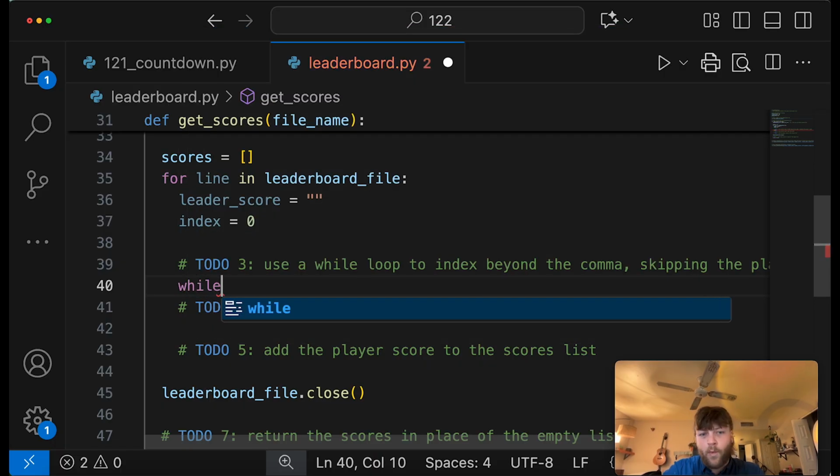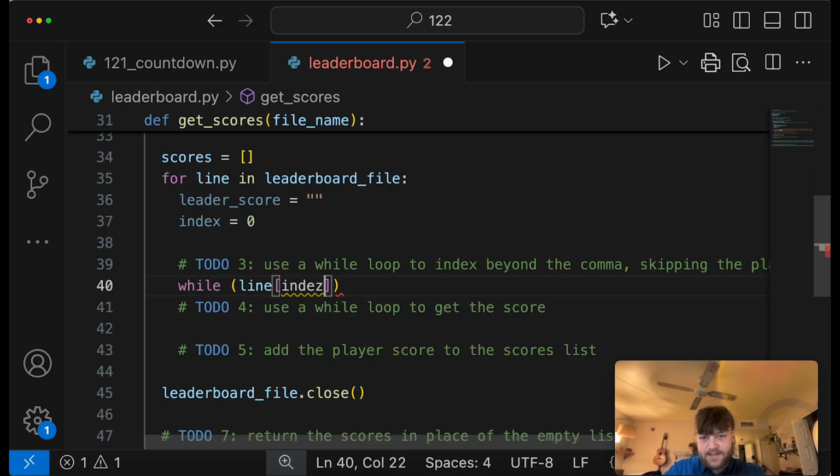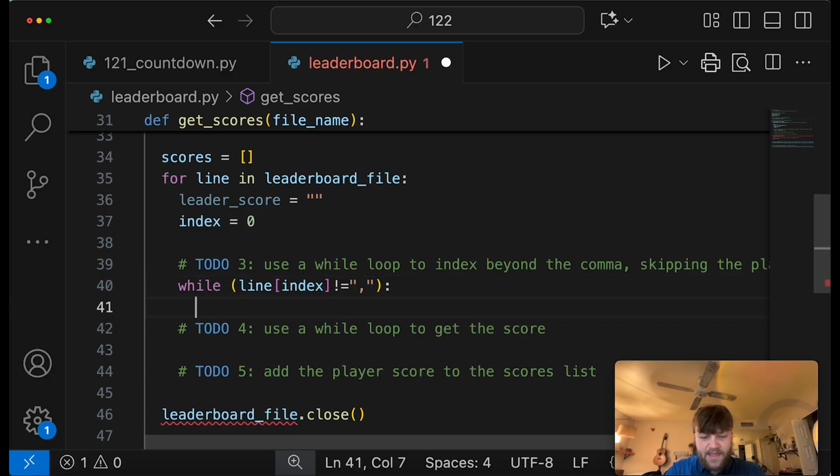What I'm going to do is I'm going to put while, and then line and then index, right? And so we can end up referencing that particular index. Now in our while loop, we need to end up incrementing index, right? So we're going to say while line index is not equal to comma. Okay, now let's put that in here. And then what I'm going to do is I'm going to put index plus equals 1.